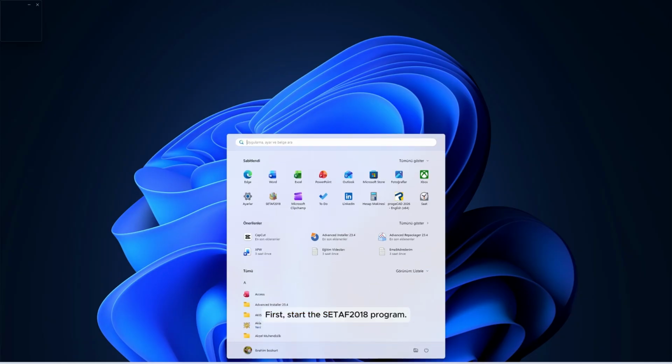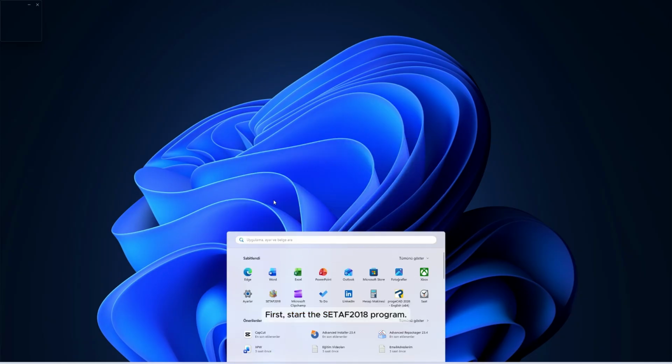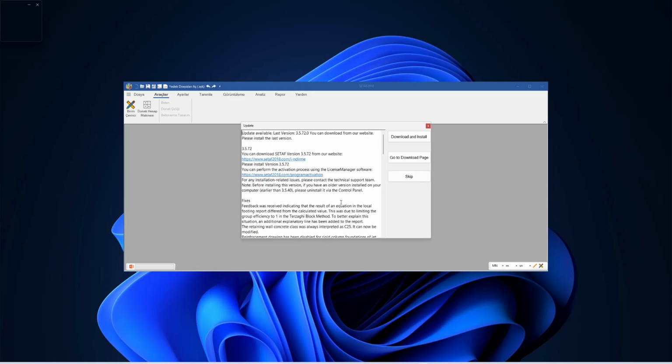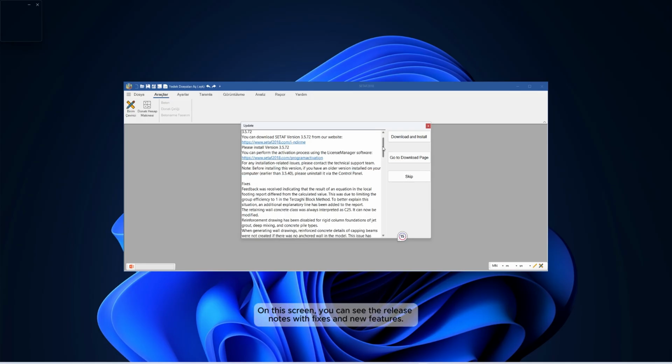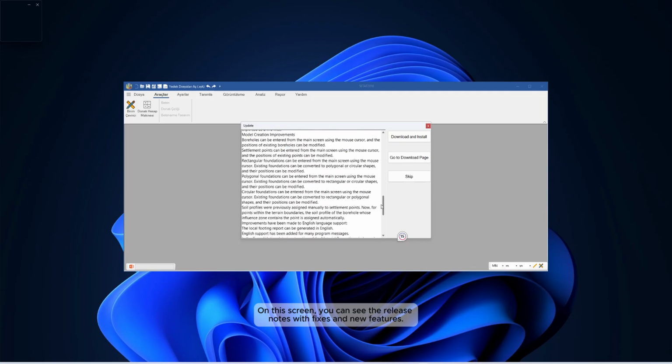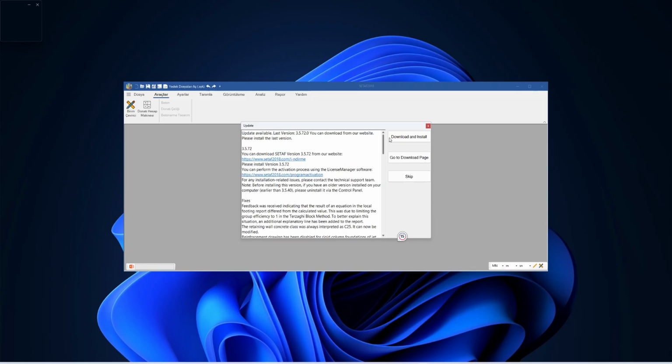First, start the SETAF 2018 program. If an update is available, the program shows an update message on the startup screen. On this screen, you can see the release notes with fixes and new features. On the right side, there is the download and install button.